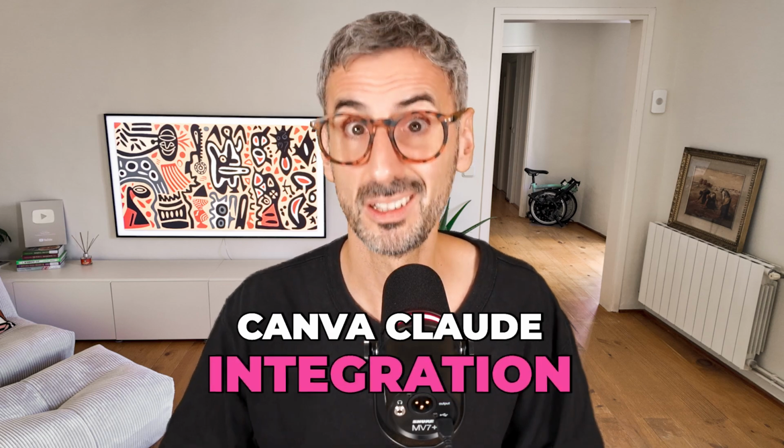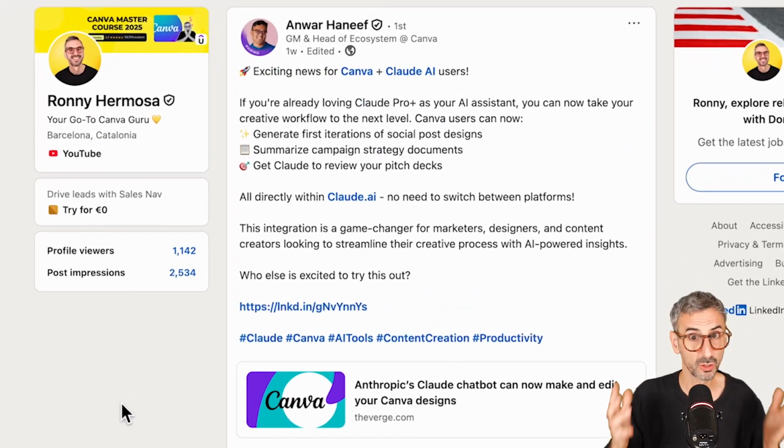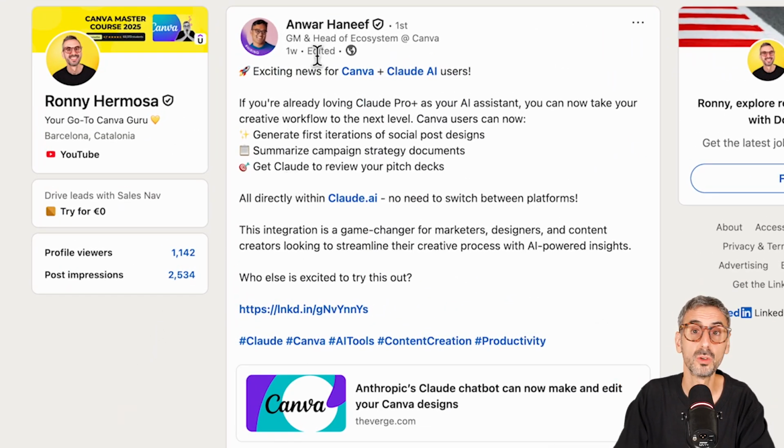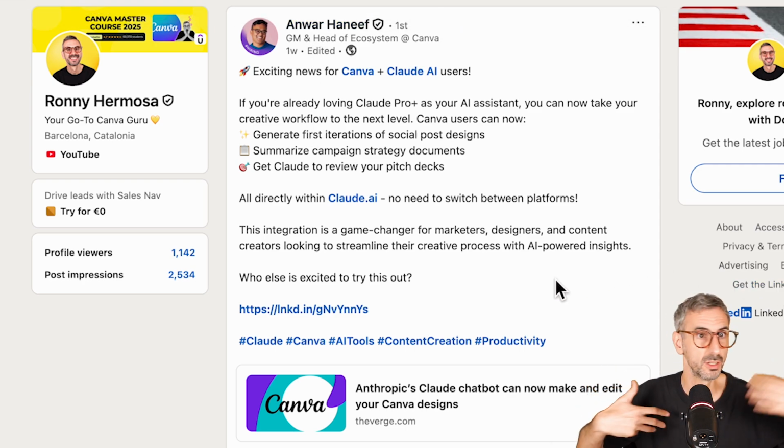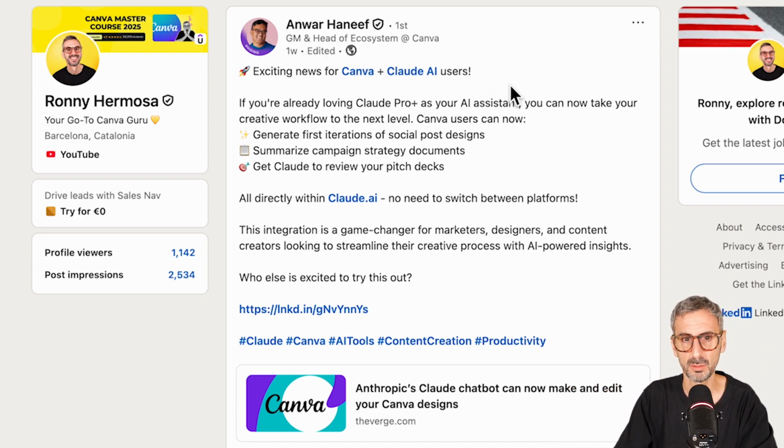Now, let's continue to explore this Canva Claude integration, all right? And I heard about that news on LinkedIn from my good friend Anwar, who is the head of ecosystem at Canva. So he's the guy always announcing the new integrations, the new AI stuff, the new apps. So there you go. Here is an exciting news, Canva plus Claude. He's explaining that we can now basically use the AI assistant Claude, if we have a pro plan, to work in Canva. Okay, generate first iteration of social posts, summarize campaign strategy documents, get Claude to review your pitch decks, etc., etc. There is a link to the Verge article right here.